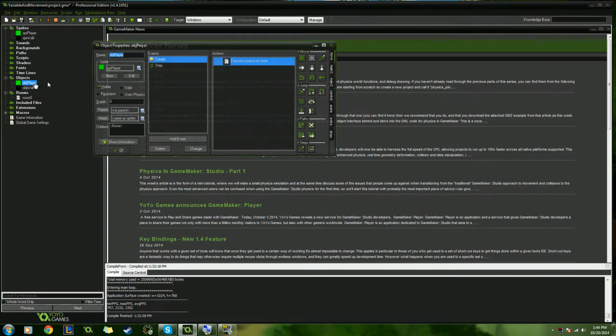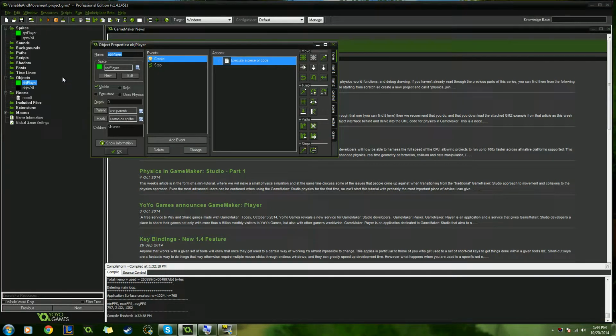Anyway, I want to go over a little bit more with movement, and then we'll get into colliding with walls and stuff. We'll make it really smooth.